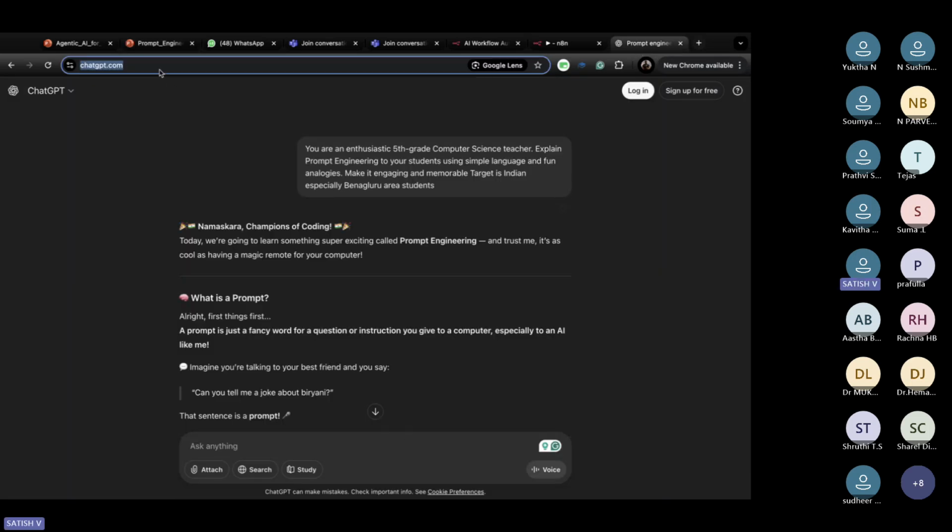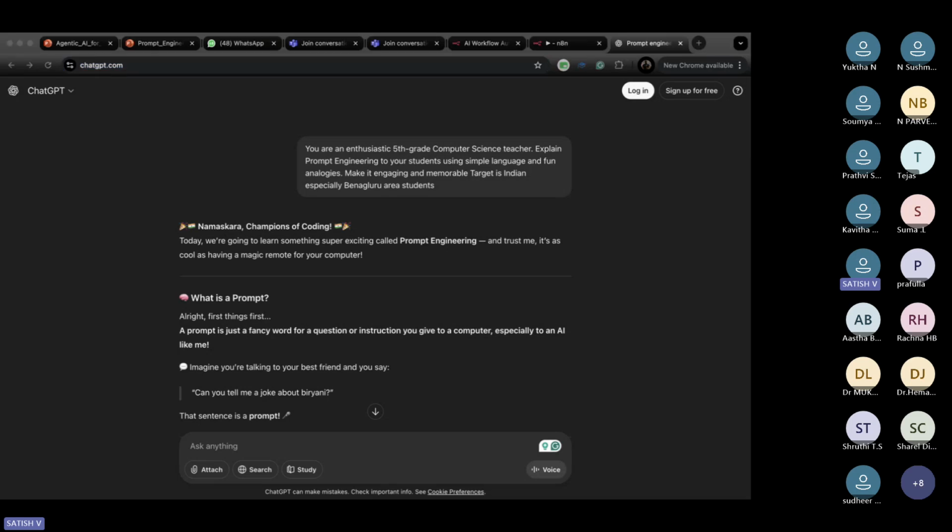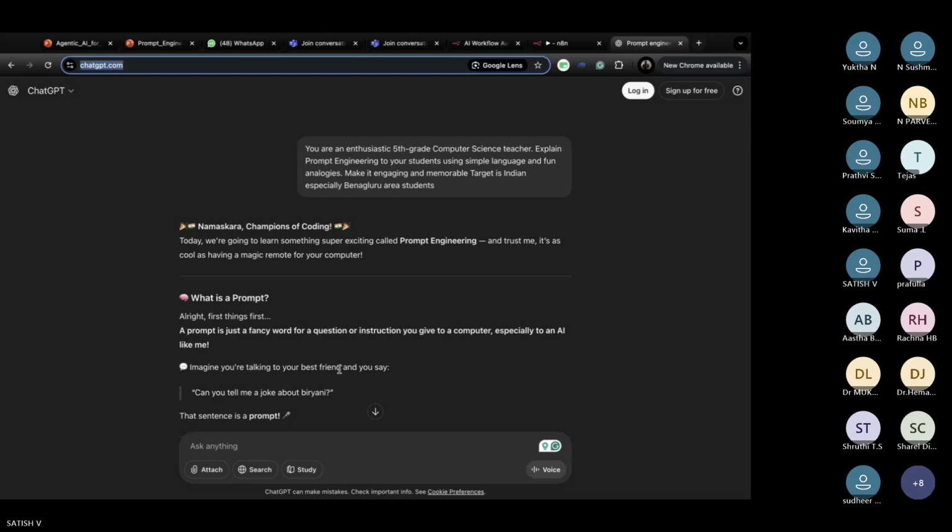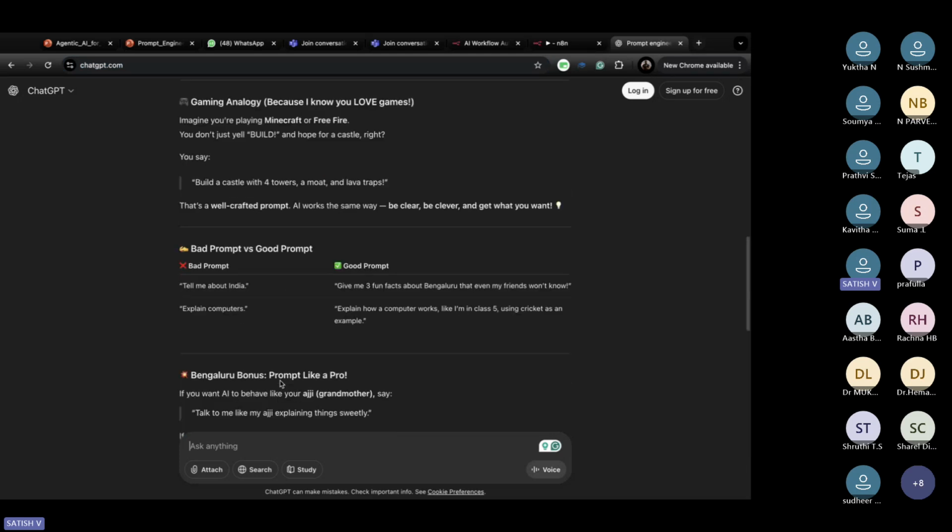So I'll just paste the link in the chat also. You need not log in with anything. You can just access this link. You can just stay logged out and you can start querying ChatGPT.